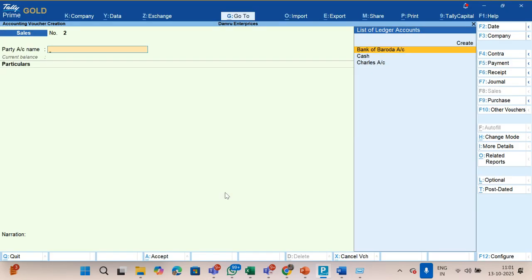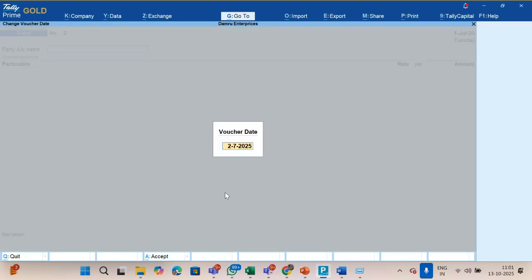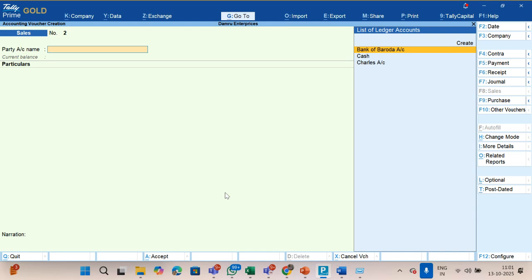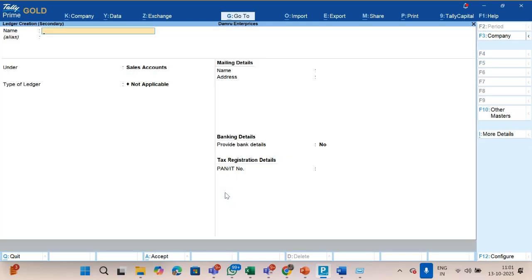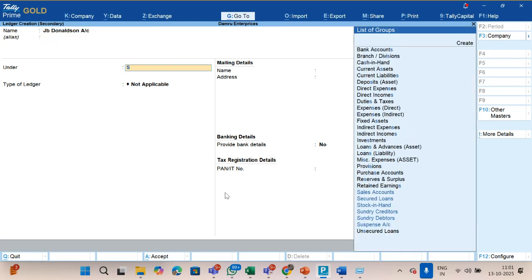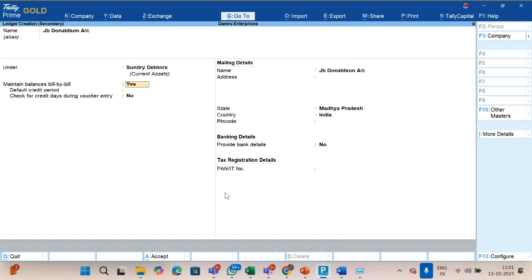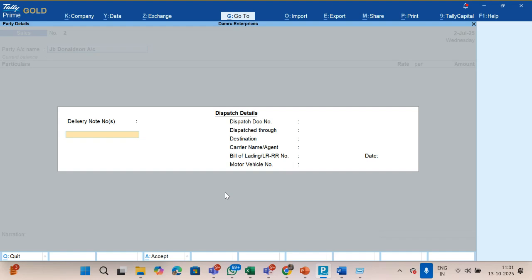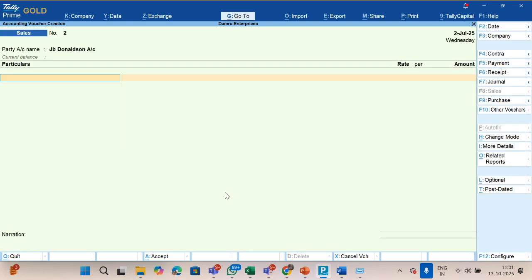First of all, again press F8 and F2 for 2nd July. Then the party name. I don't have the party name, so Alt C. JB Donaldson account. It should be under sundry debtors. Maintain bill-wise detail, that is compulsory. 15 days credit period, because we want to maintain the balance bill by bill. Press Ctrl A.